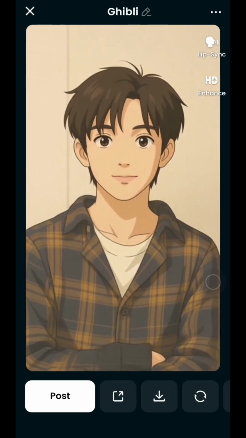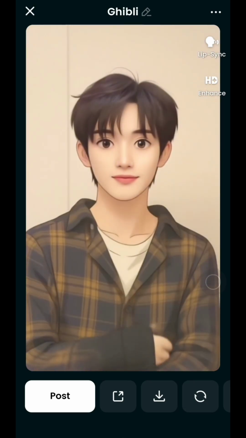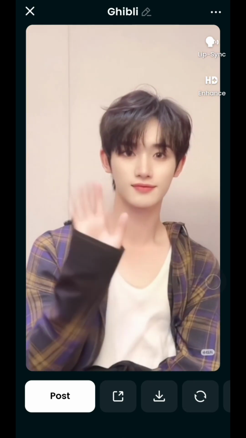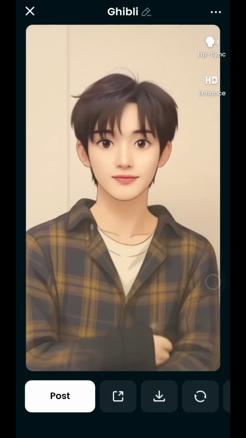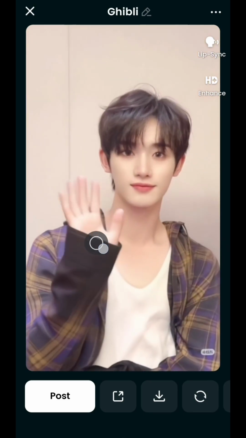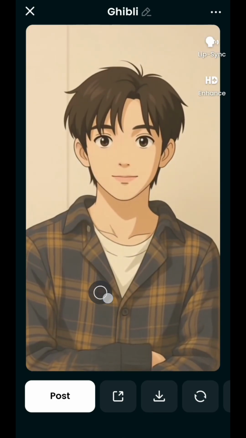And okay, like this, in just a few taps, your photo can look like it came straight out of a Ghibli movie. And honestly, it's super cute but cool at the same time.